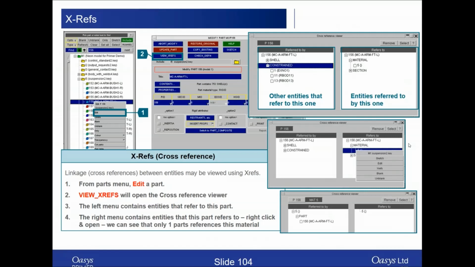So cross-references are a really important part of the relationships between entities in Primer, and they're used extensively, both in terms of you being able to visualize and investigate relationships, but also in things like deletion and find attached. It allows us to completely understand those relationships and display the correct information about those relationships.